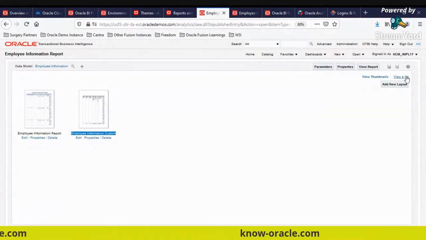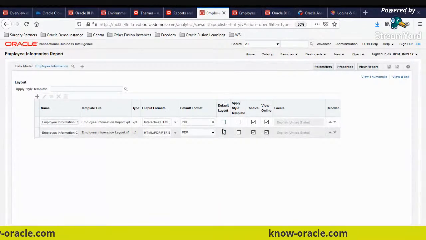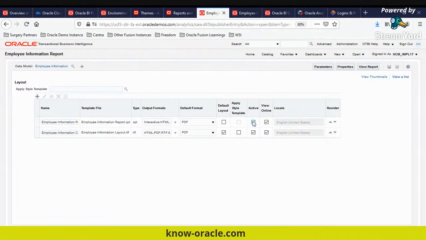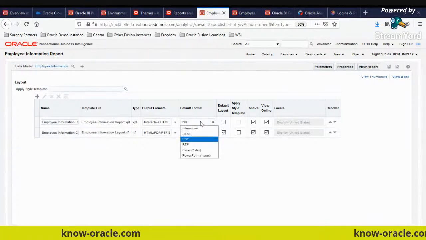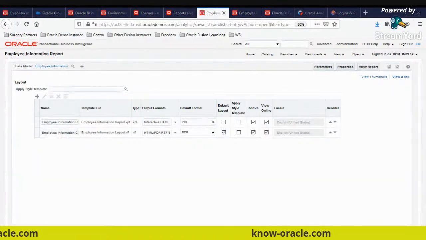If I click on view a list, then I can set the property of being default as well. If I want anything to be inactive, I can click on inactive as well. I can choose the default format of that report. Hope I answered your question, Sanjeev. You are able to see. Okay.